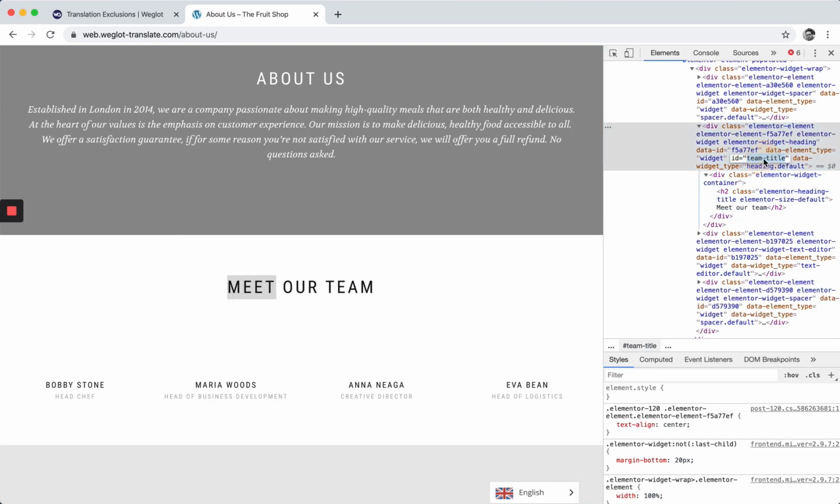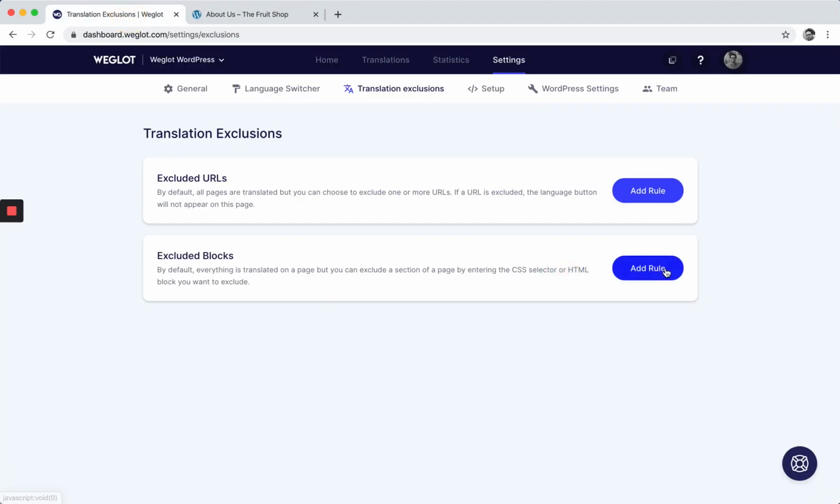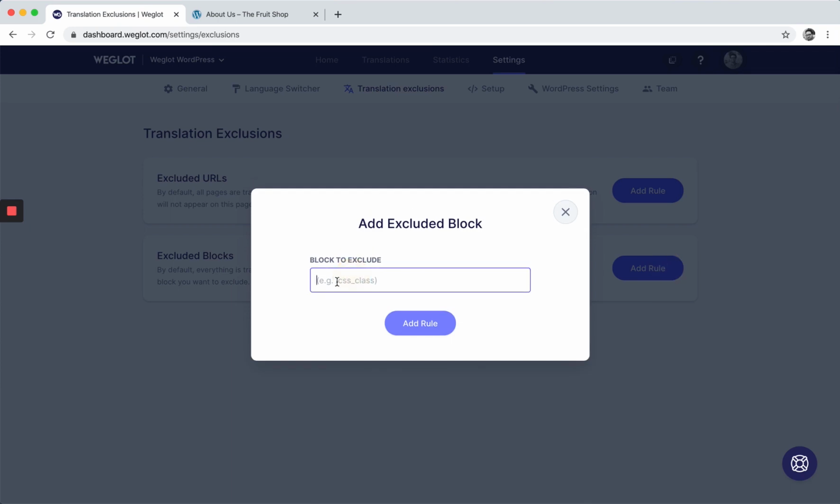For example here, theme title, and add a rule in the Excluded Block section to exclude this element from being translated.